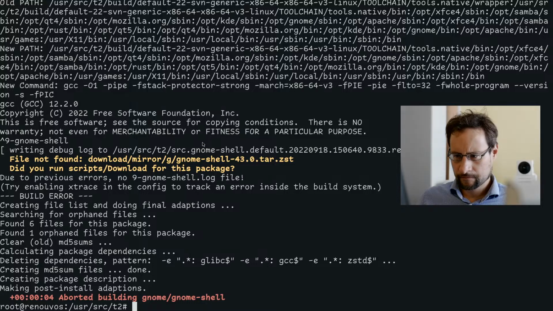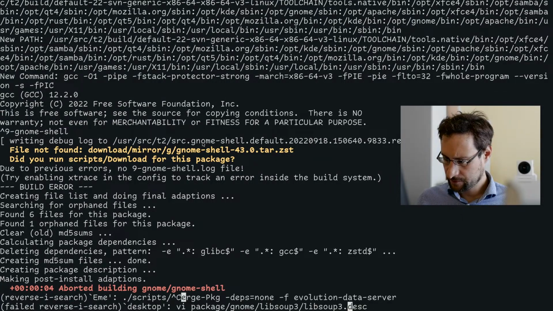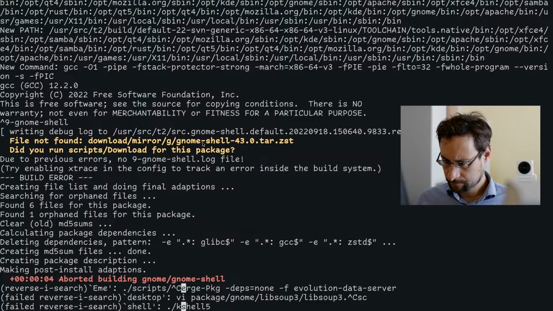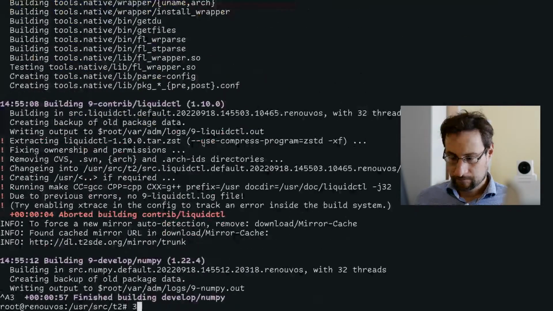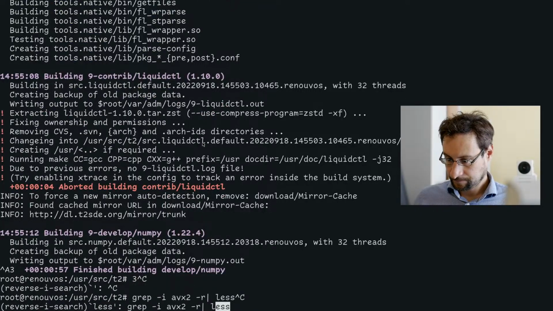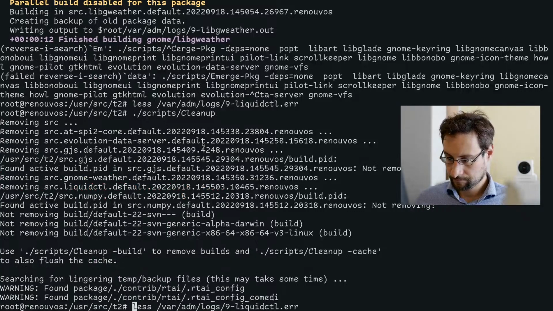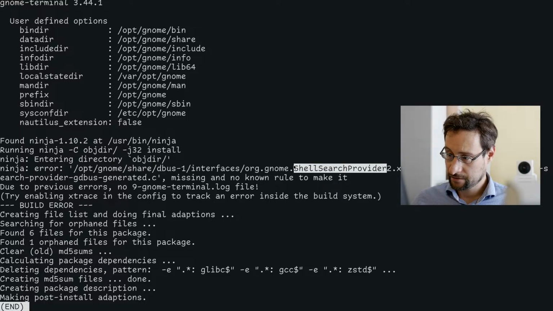What? Did I emerge? What did I emerge previously? Or was it desktop shell? So all I wanted was GNOME Terminal. And that wanted shell. Actually, I said this wrong. Shell search provider, not GNOME Shell.